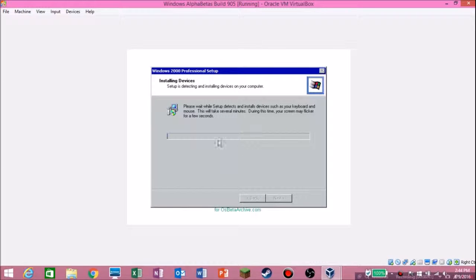So, please wait while setup detects installed devices such as a keyboard or mouse. This will take several minutes. During this time, your screen may flicker for a few seconds. So, warning people, epilepsy, try and look away and just look back if it did anything, because it does flicker for a few seconds. It may happen. I don't know if it'll happen here. Hopefully, it won't mess up the audio in the video. So yeah, it may flicker for a couple seconds. So yeah, this happens on every Windows 2000 version thing. It always does this, I think.